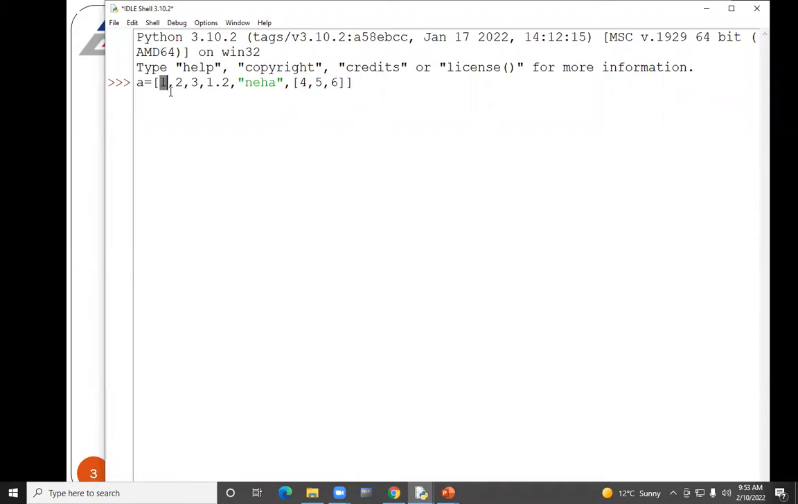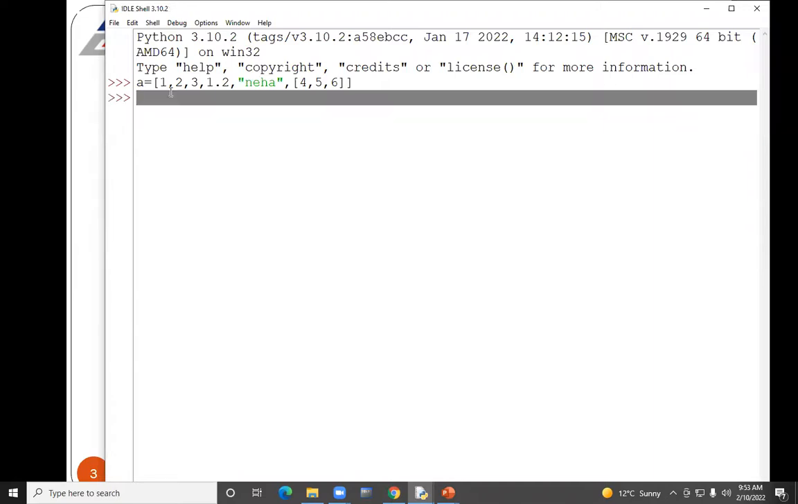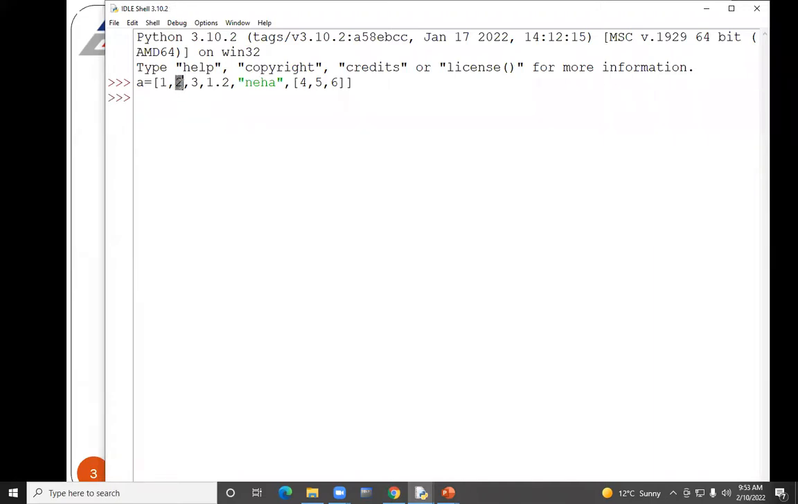Here the 1 will be at index 0. This is called indexing in a list. The 2 is at index 1. 3 is at index 2. That means by default your list will start from index 0 and will go up to the number of elements that you are giving.